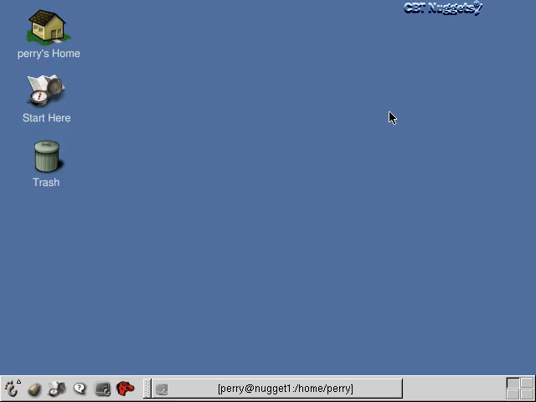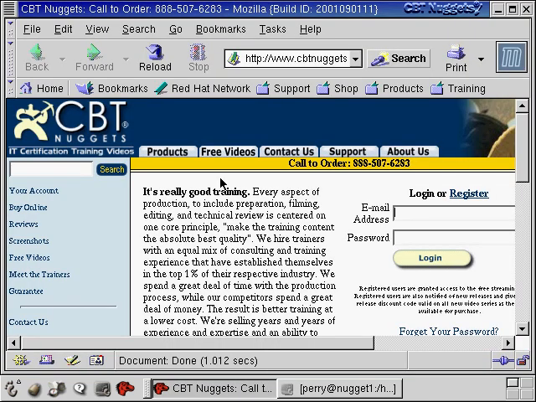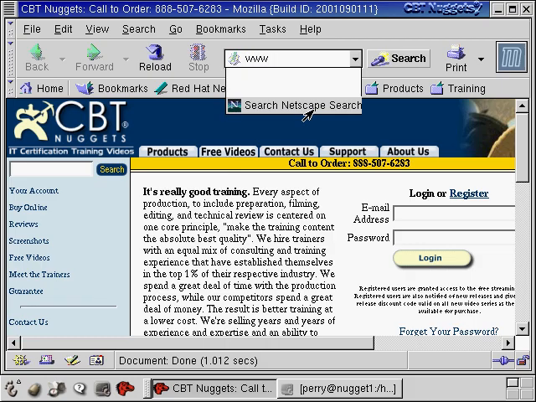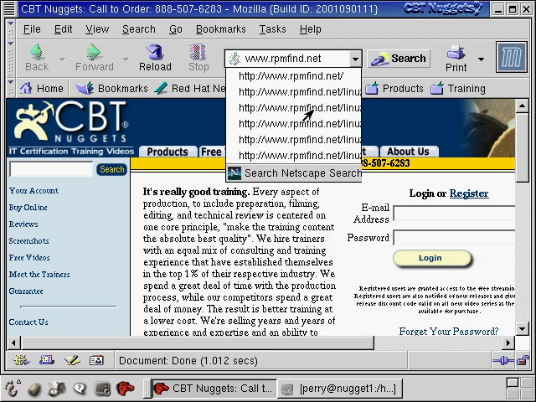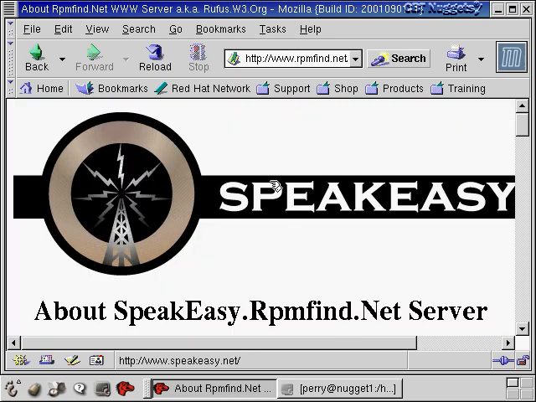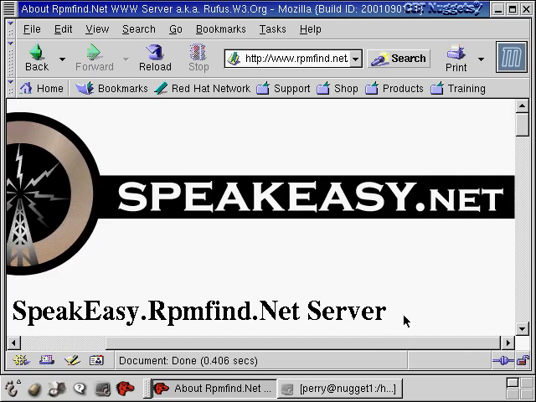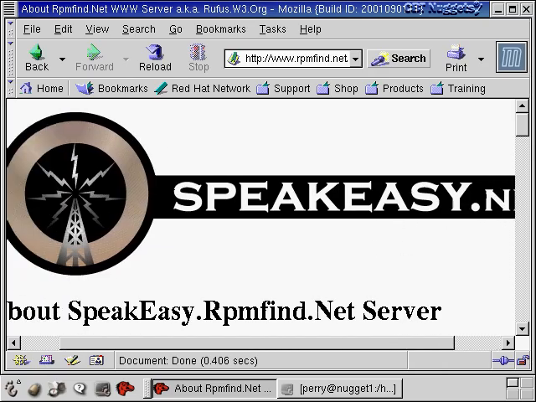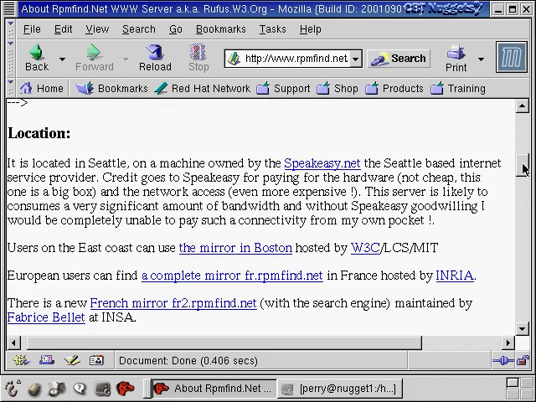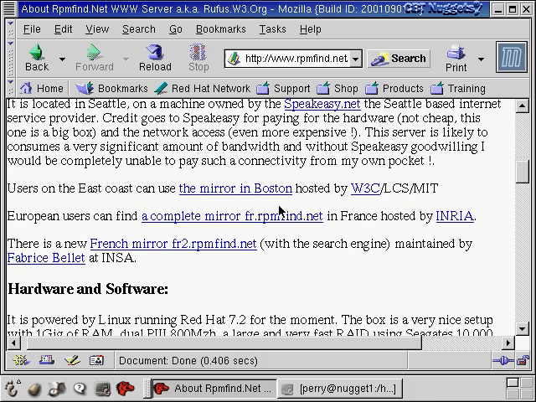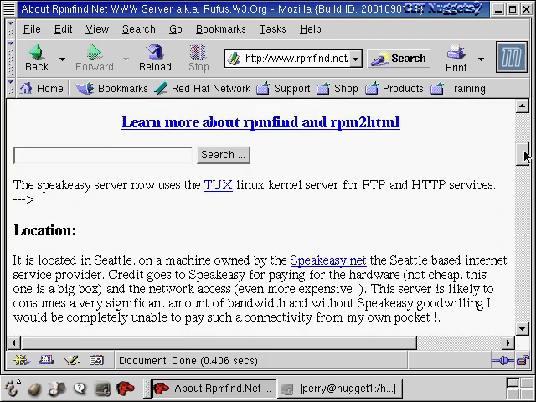Now let's use some of those tools that we've been talking about. I'm going to open up a Mozilla web browser to go out on the internet and download some RPM files, and we're going to install them on our system. I'm going to go to a website called www.rpmfind.net. Okay, so I'm going to hit enter, and now we're on the rpmfind.net server. You can see here it's hosted by speakeasy.net, which is out here in Seattle. And if you page down here, you can see there's a mirror site in Boston, and there's also other mirror sites in Europe. So you should go to the site that's closest to you so you minimize the amount of time you spend downloading.